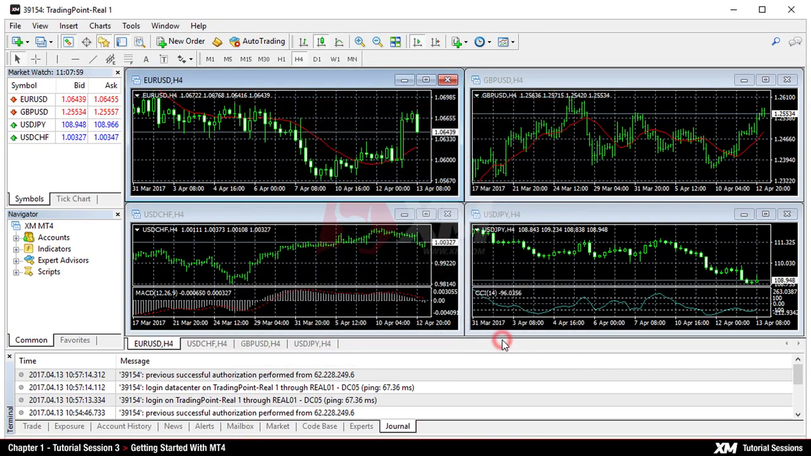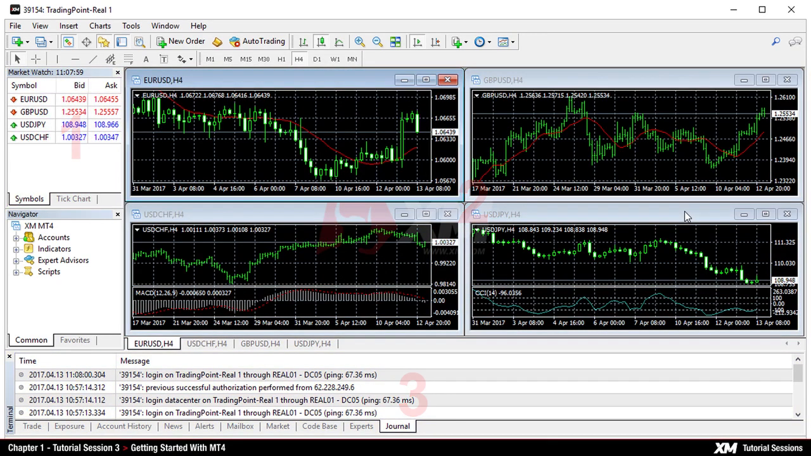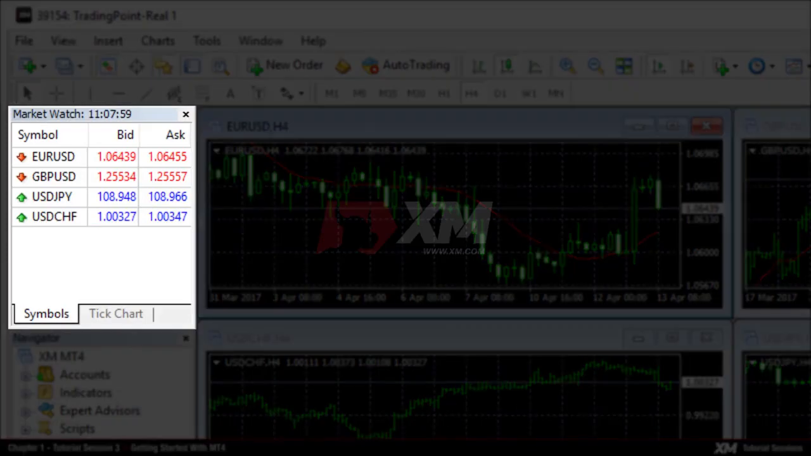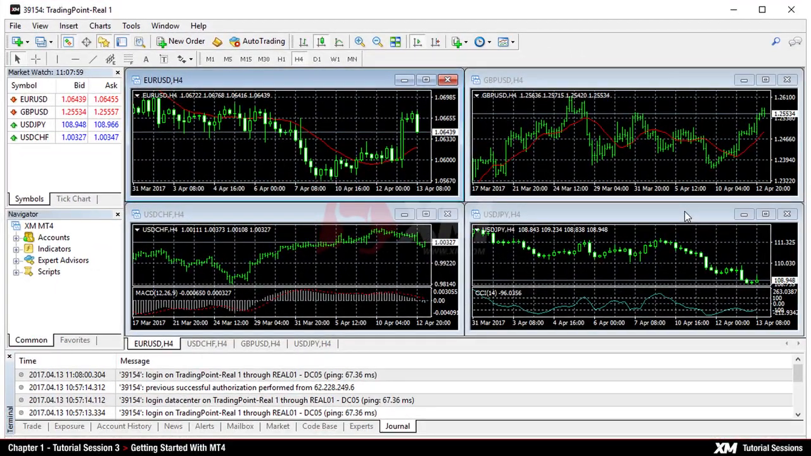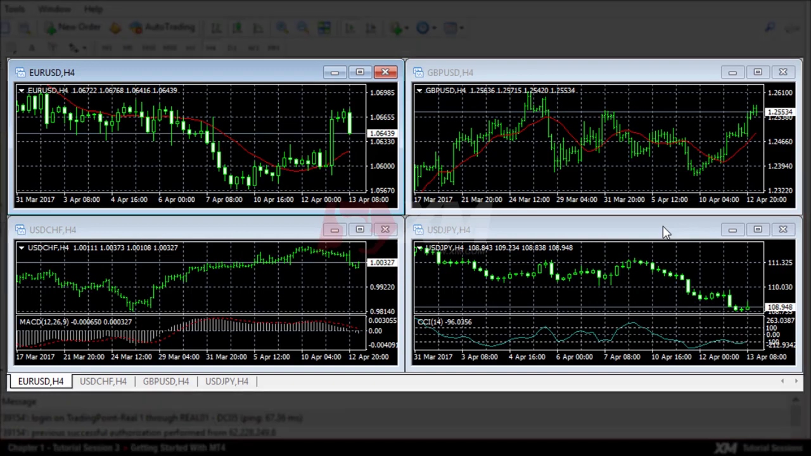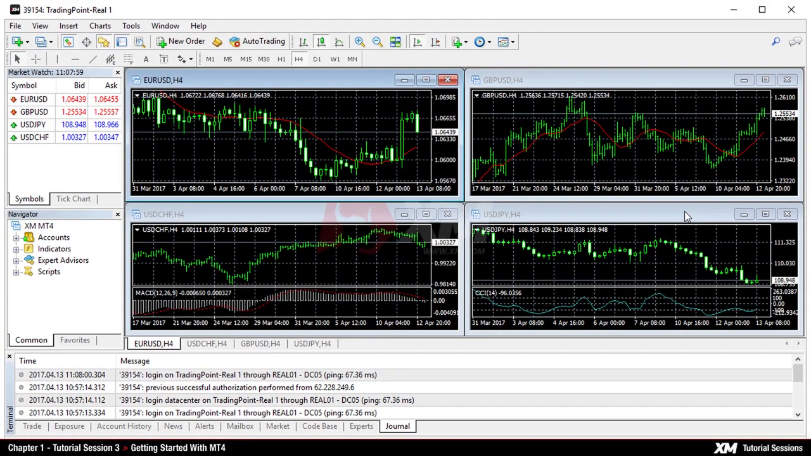On launching the MT4 platform, you will see the three basic window panels. On the top left side of the platform, you can see the Market Watch panel, displaying the live prices and the symbols of all trading instruments offered by XM. The bigger panel in the middle of the screen is called the Chart window, and it displays the historical prices, indicators, and other useful tools of graphical representation.